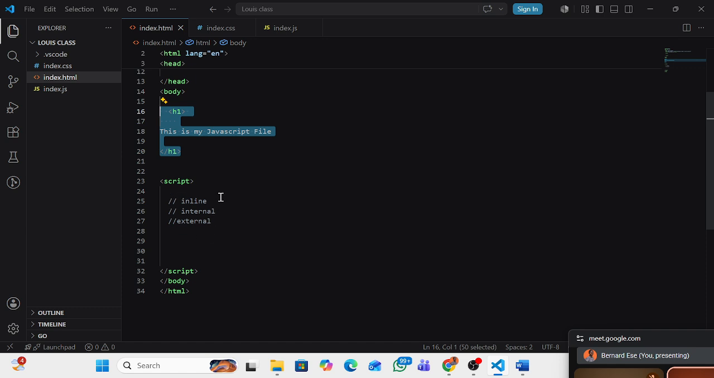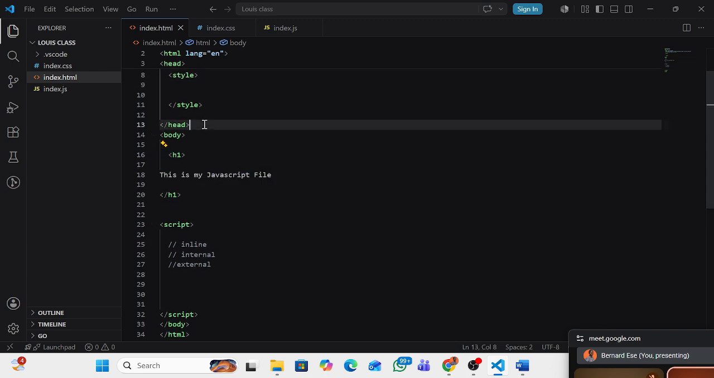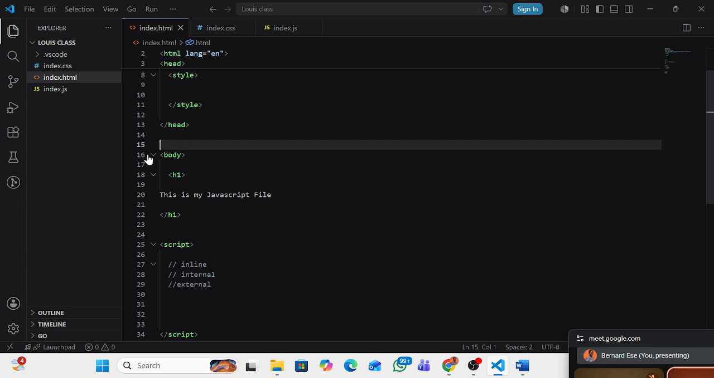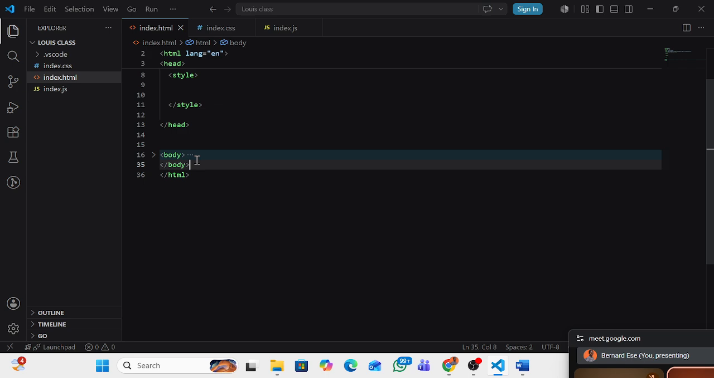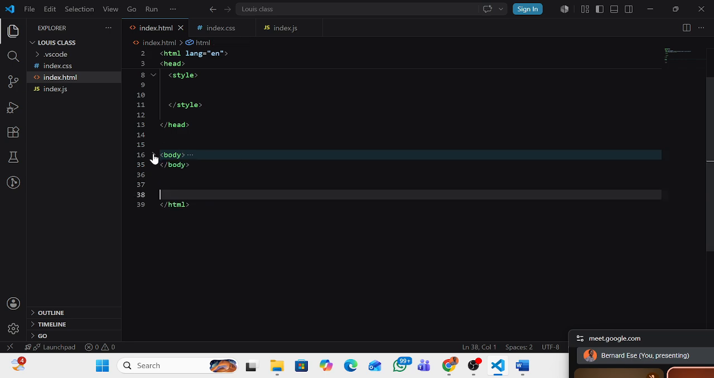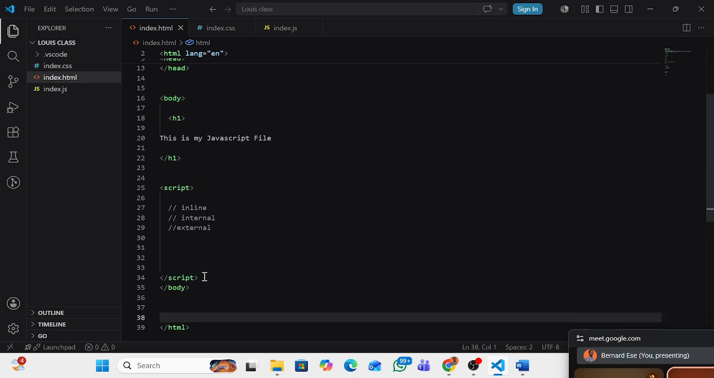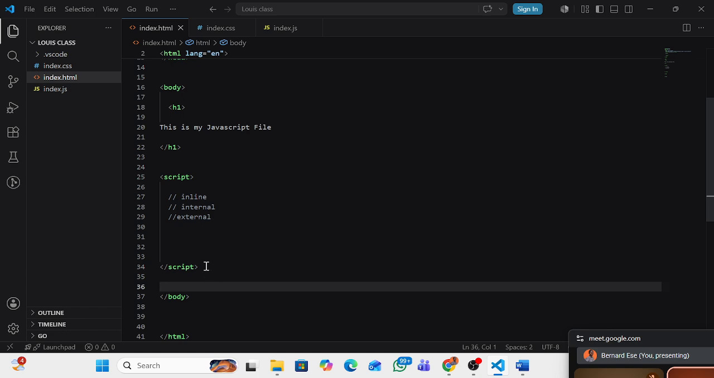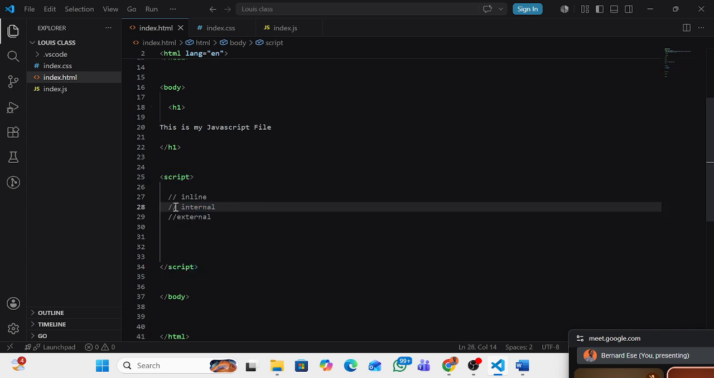So for example now, this is the body element of this particular file, right? And if you want your JavaScript to work perfectly, you have to write it within your body element. So let's say we are using this particular file now and I want to write JavaScript inside here. I already wrote my JavaScript syntax here.